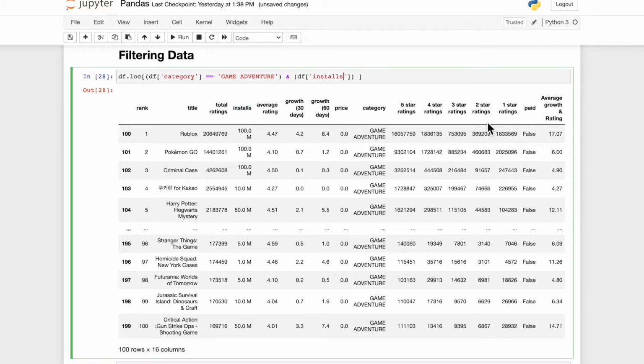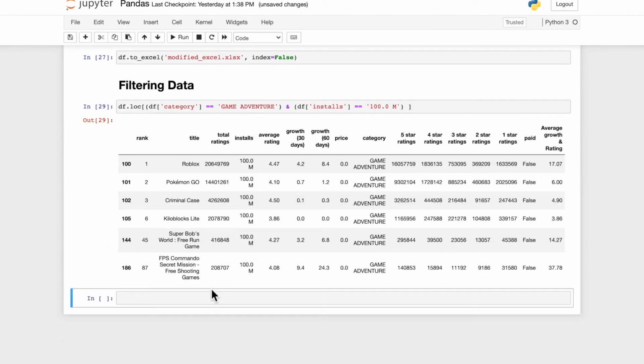if installs is greater than, well for now let's not take greater than, let's take for now equals to 100 million. So if this installs is 100 million exactly, then go ahead and print it. I don't need 10 million, 50 million, these small downloads, 5 million, 1 million. I just need 100 million. Hit enter, and you are more specific now.